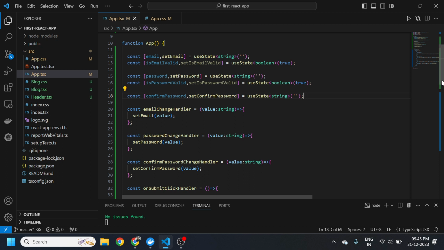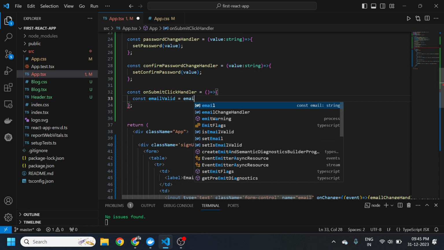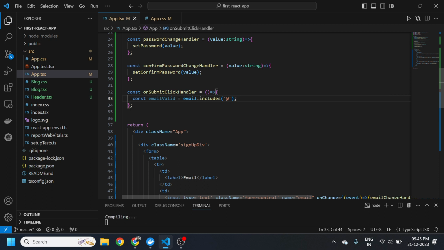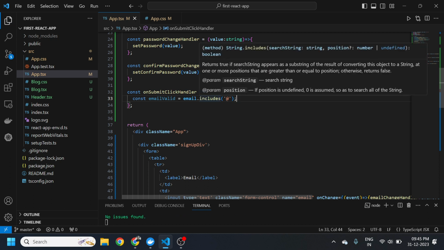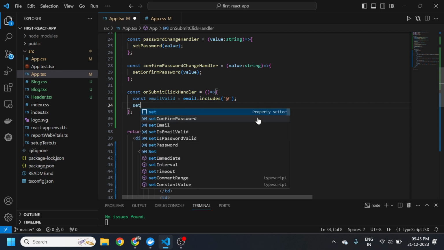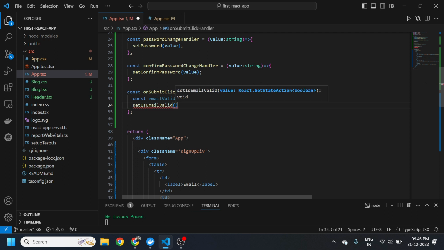So we'll do it like that. Okay, so let's start. We have const emailValid equals email.includes at the rate. So if the email contains at the rate, then the email is valid. If not, then it's invalid. So we'll say setIsEmailValid equals emailValid. We pass this value.